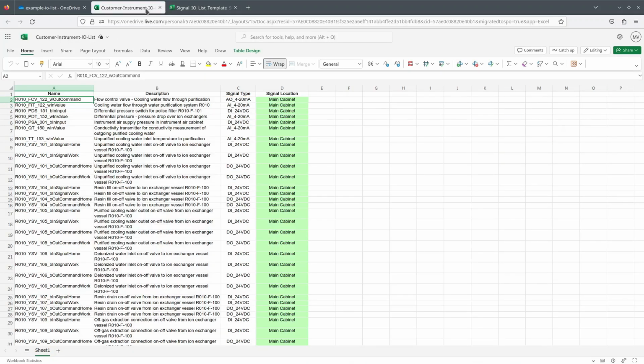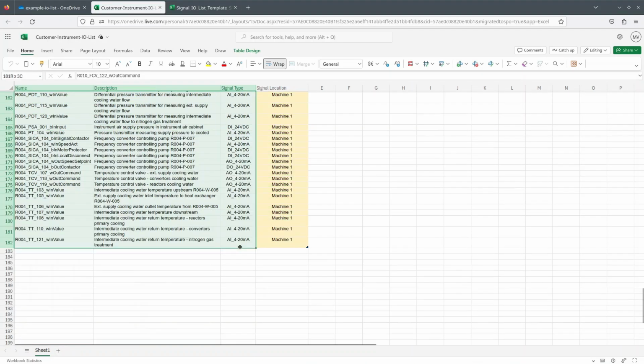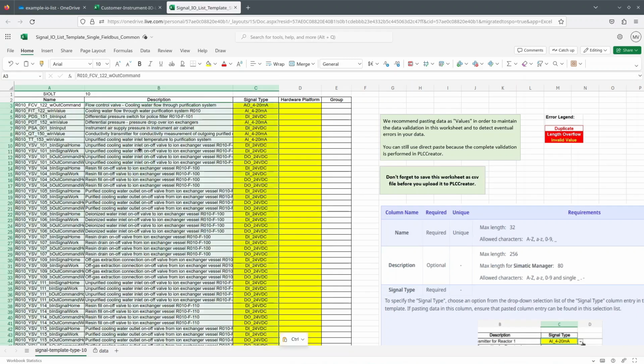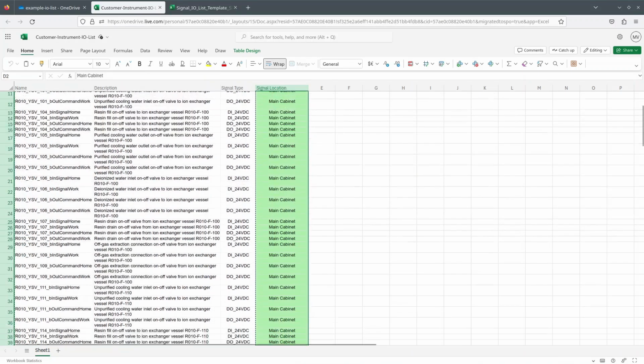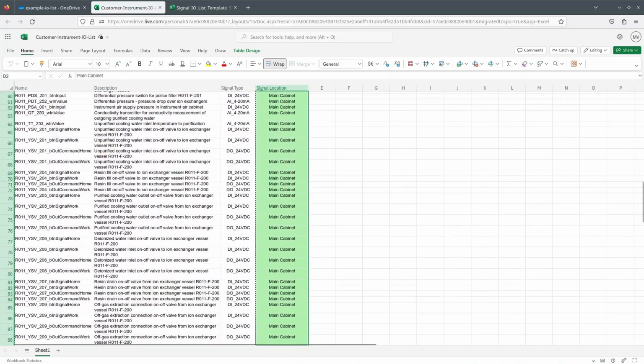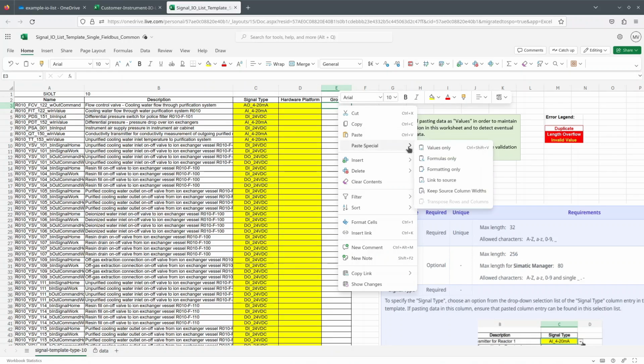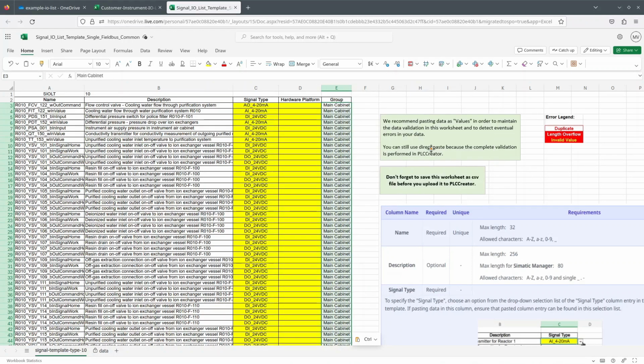In the user IList, select and copy the data from the columns, name, description, and signal type, excluding the heading row. In the template, right-click the cell A3 and paste the values only. Go back to the user IList and select and copy the data of the column signal location without the heading row. In the template, right-click the first cell of the group column and paste the values only.